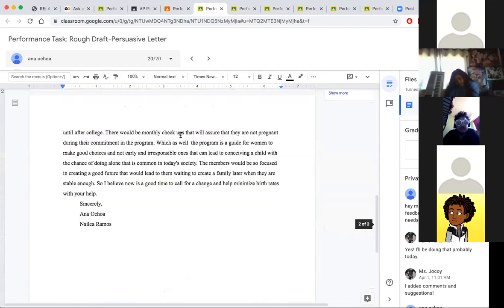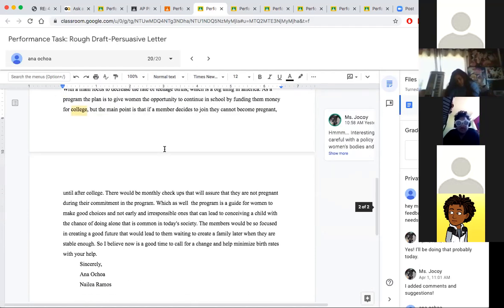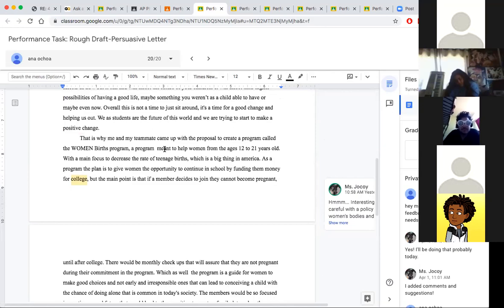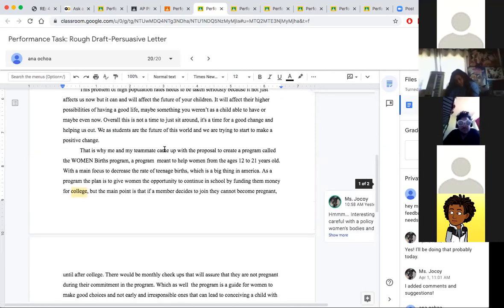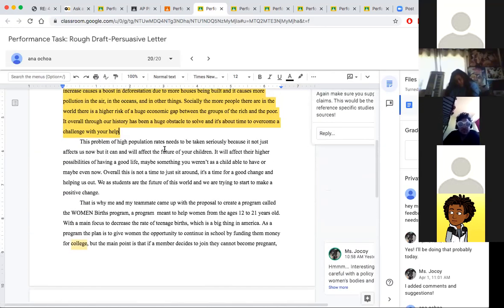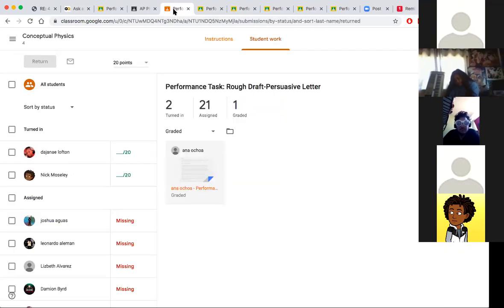But overall, she laid out a very clear plan as far as what she wanted to do about overpopulation, or what are some things that could be done, and some programs we could implement to incentivize not populating the earth. So overall, I thought that was good.